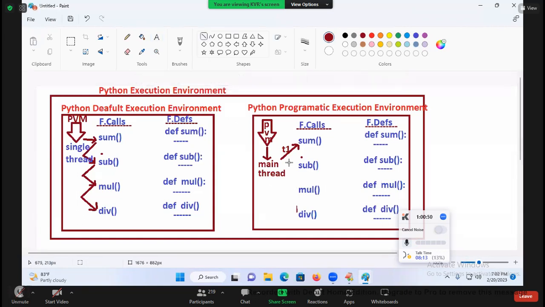I will create one more type of thread, for which purpose? Sub execution. I will create one more type of thread. Who is going to create all these threads? The main thread. The main thread is the boss for the subthreads. And then the main thread will create one more thread called div. Then these threads will go to the corresponding definition. They are executing parallelly.